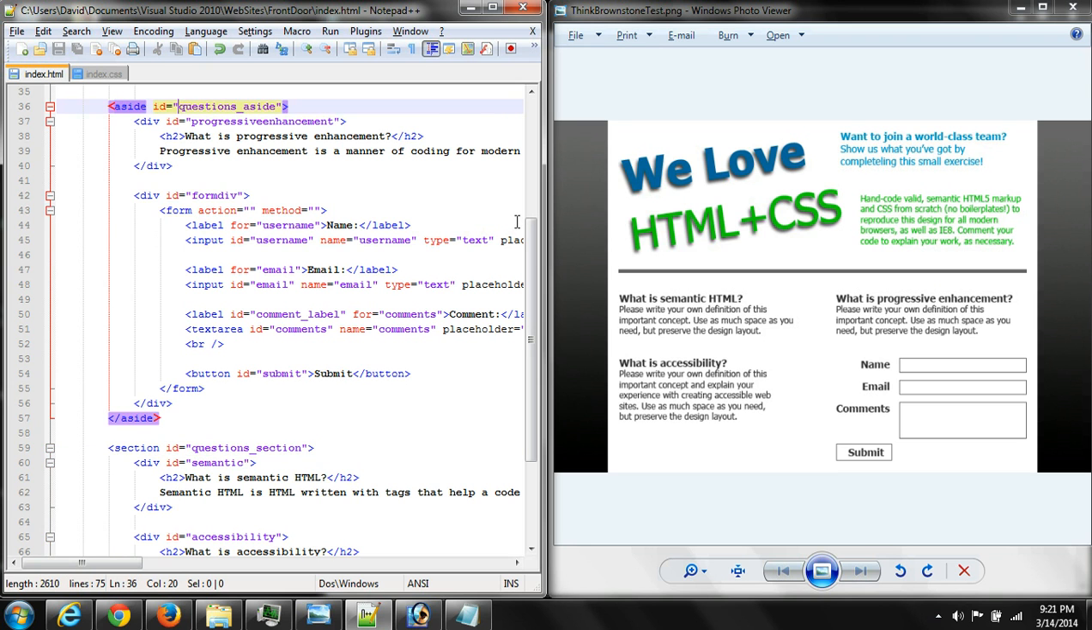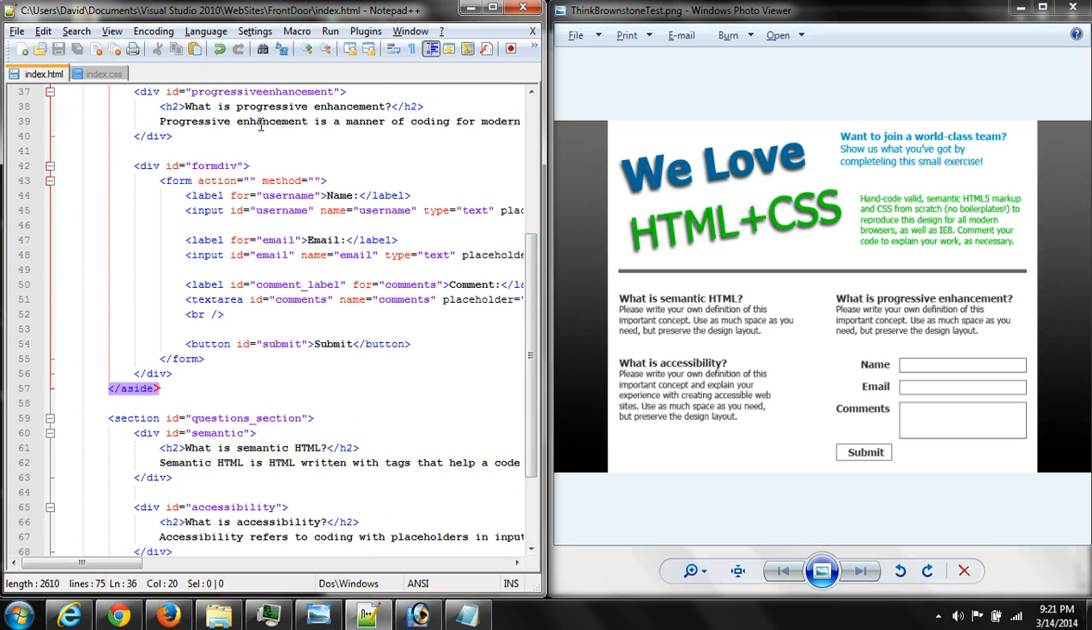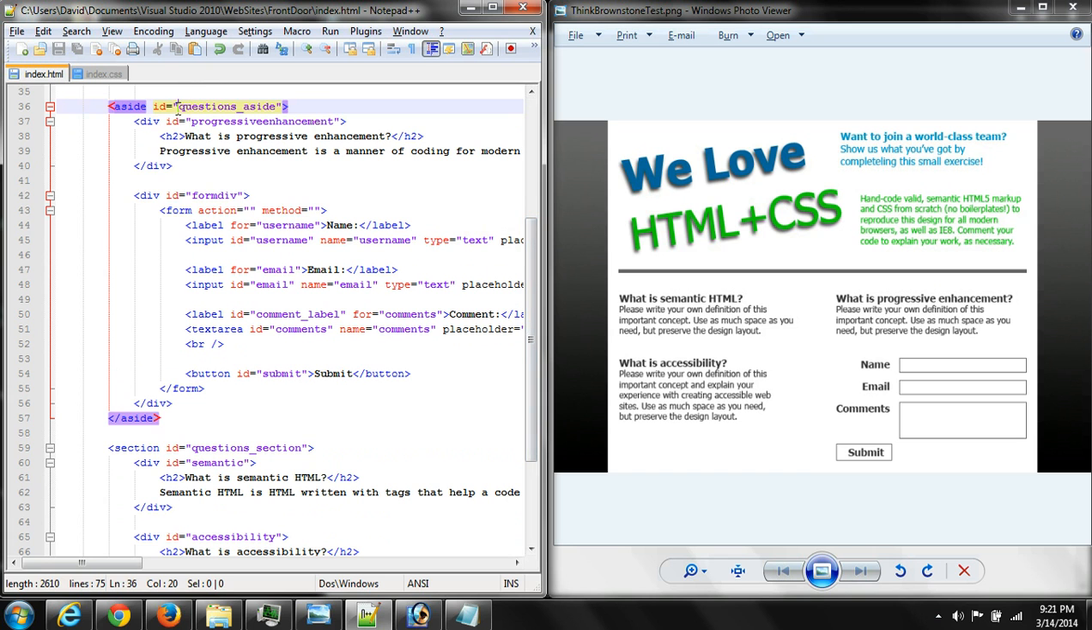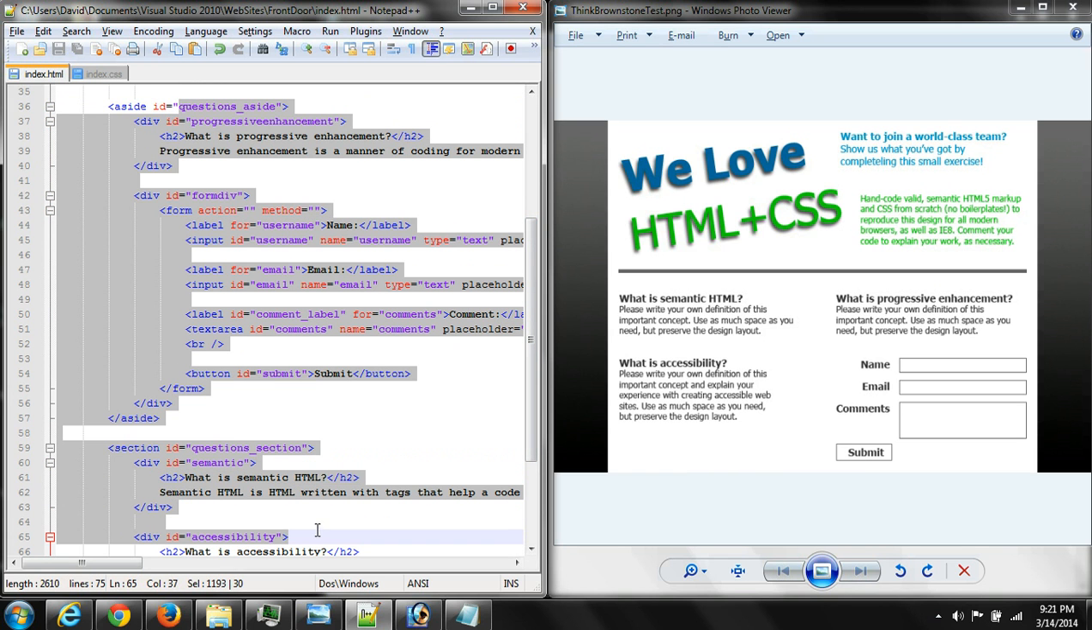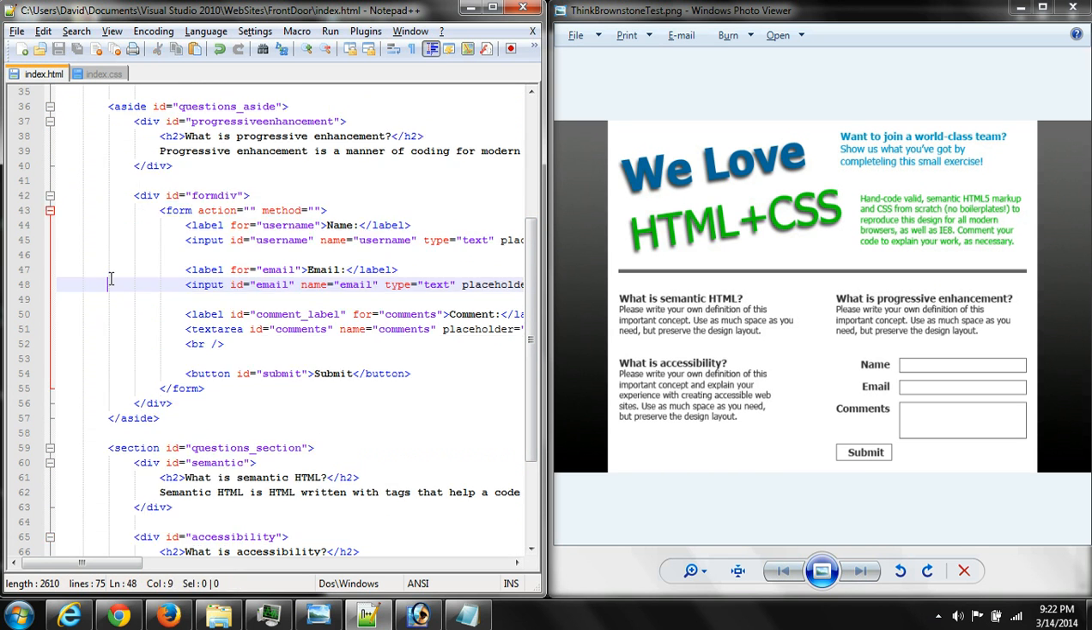So let's go and get all of the IDs. We don't have to do this now, but we might as well. There's no reason not to.